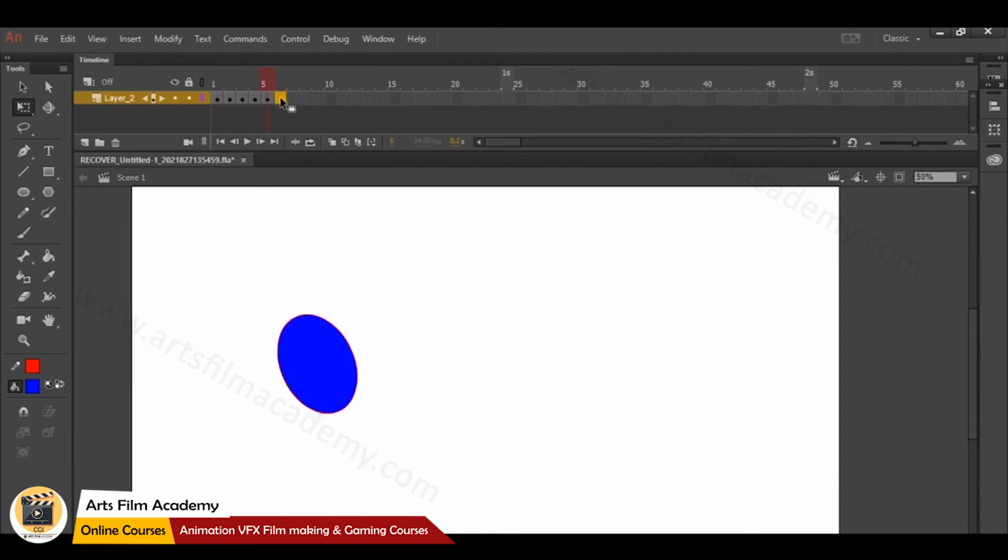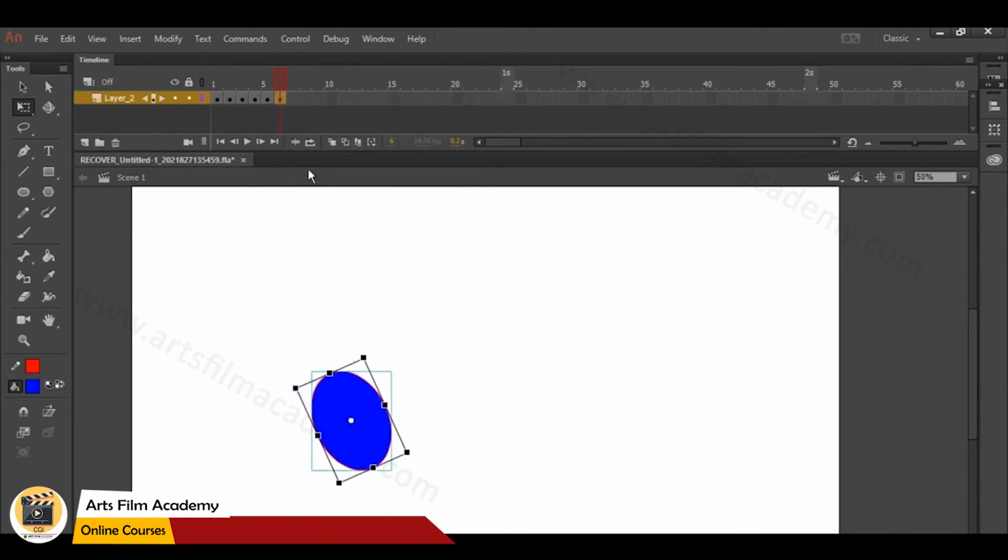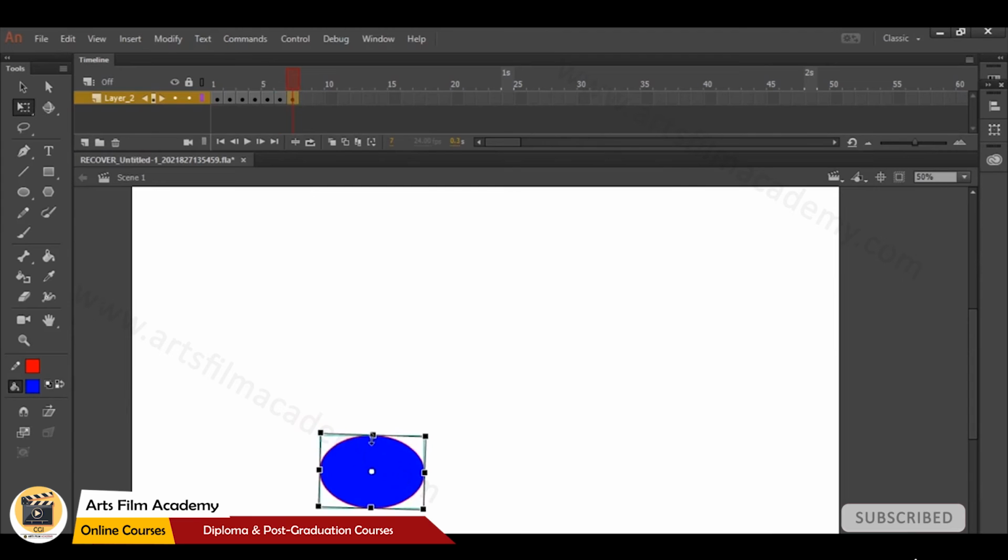I'll come here, right click, insert keyframe. Now if you observe, whenever we take a keyframe, that old element, this circle, is repeating automatically. Again and again when I press insert keyframe, it is coming. Okay, I'll press F6 now, the shortcut key. So you can use the shortcut key, or you can use insert keyframe directly.